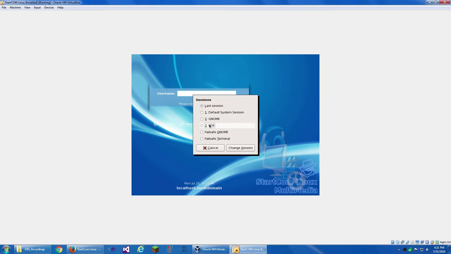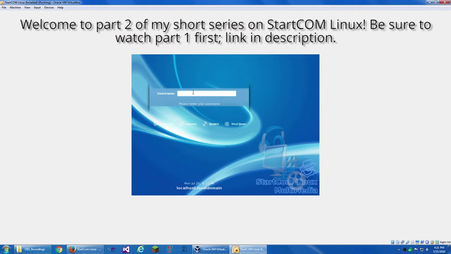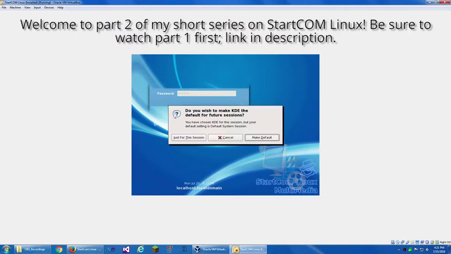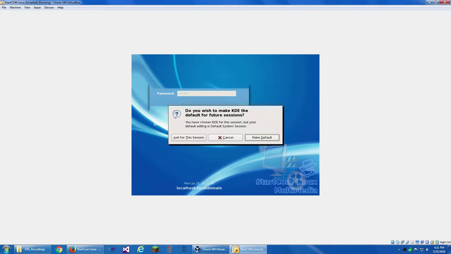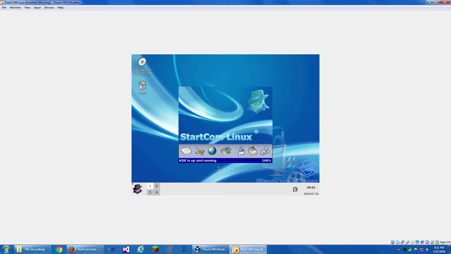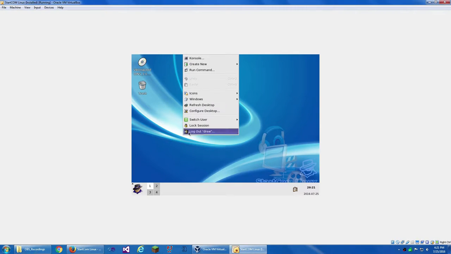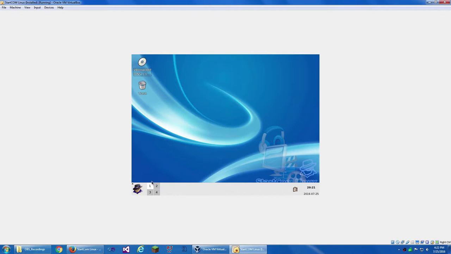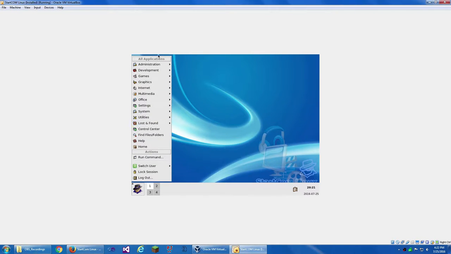Session, KDE, change session. Yeah, sure, I like KDE better. So this is KDE. It is a very nice 3D desktop environment.